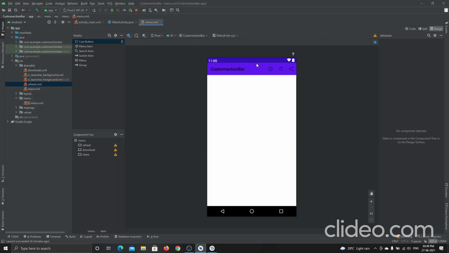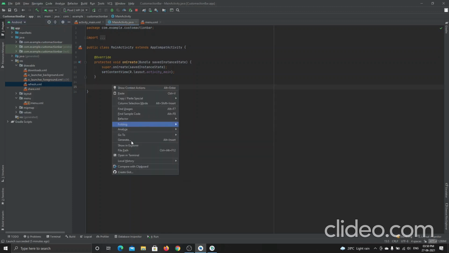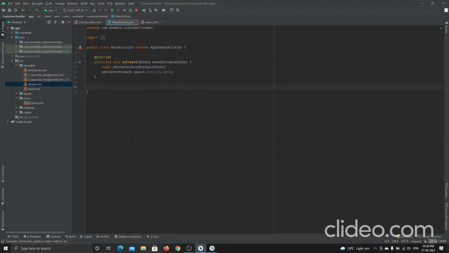What I want to do is add some data to it. In this main activity, I want to link this menu. How to link that menu? I will create another method. How to call the method? Let me tell you. Go to generate and then add one override method, that is onCreateOptionsMenu.